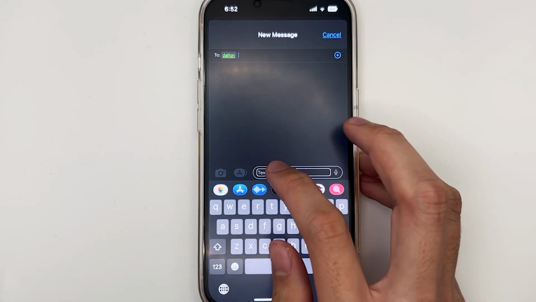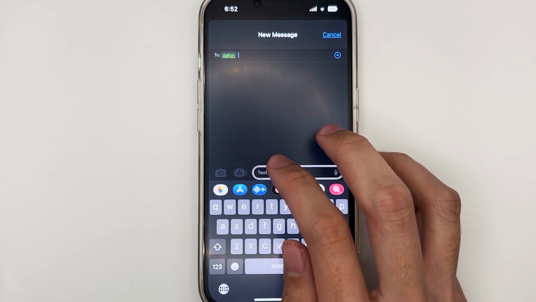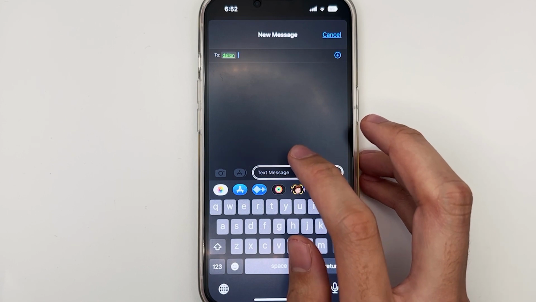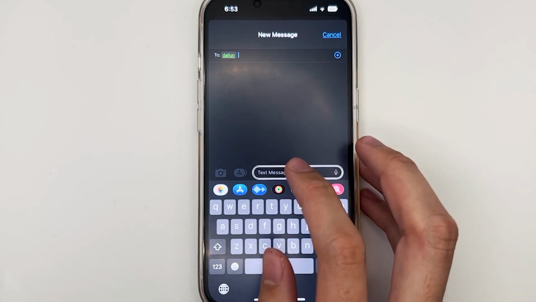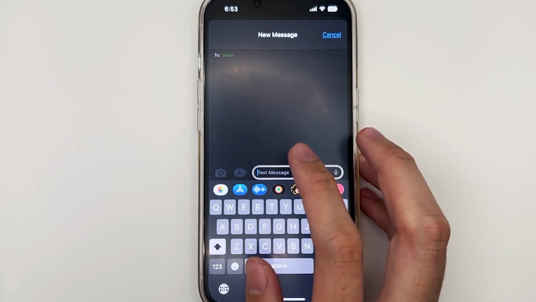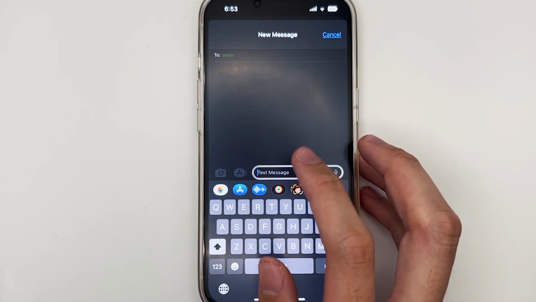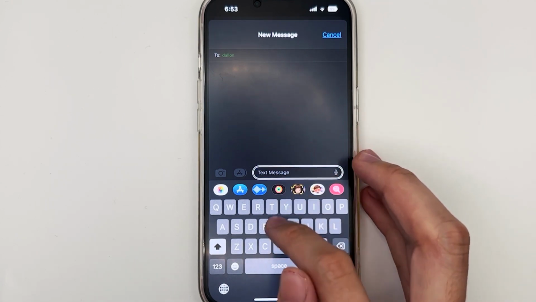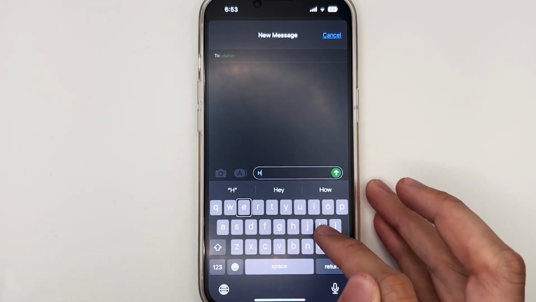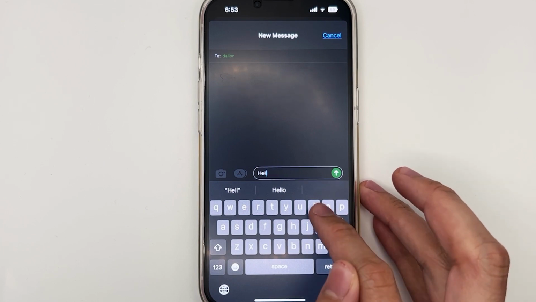Message, text field. Once we hear message, text field, we can use a one finger double tap gesture to activate it. Insertion point at end. We can proceed to now type a short message. Cap V, Cap H, Cap A, B, B, L, K, K, L, O.